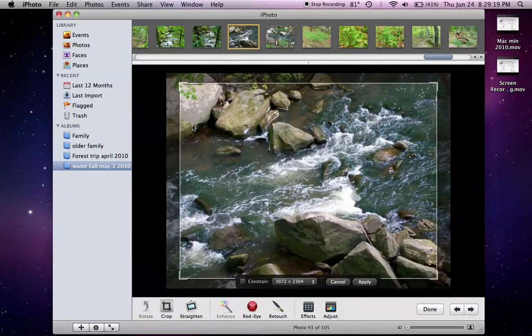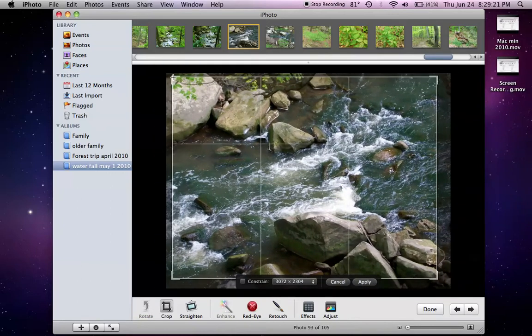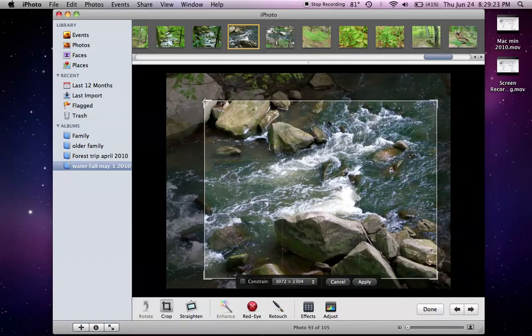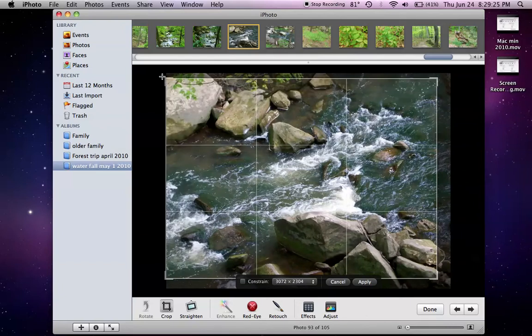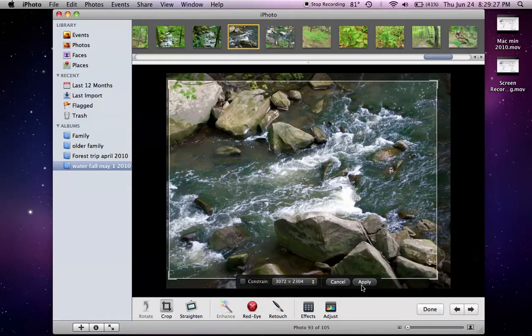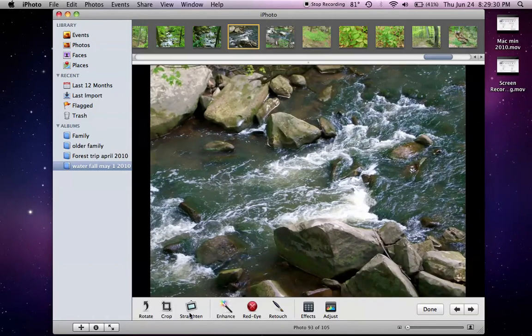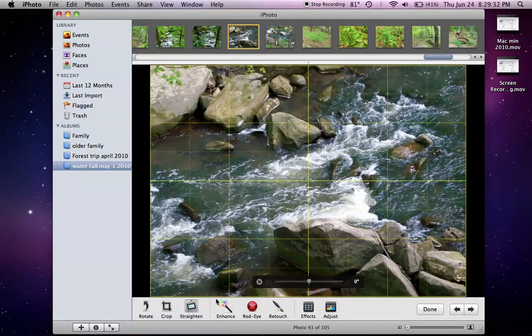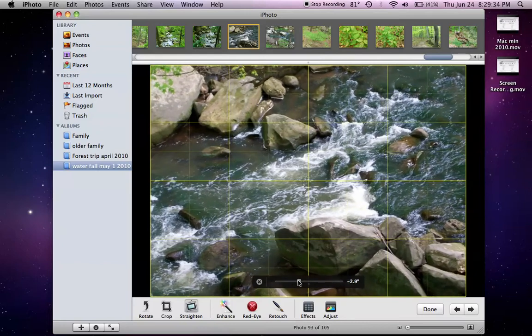You can crop an image by just moving it around. Then you click Apply, which I don't want to do too much, and then you can straighten it in case it's crooked just by moving it left or right.